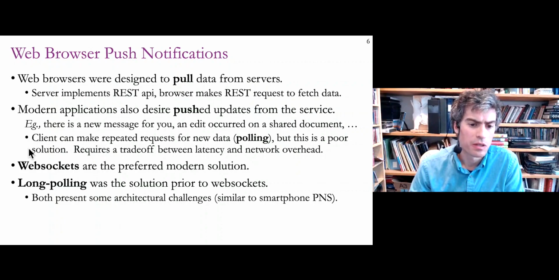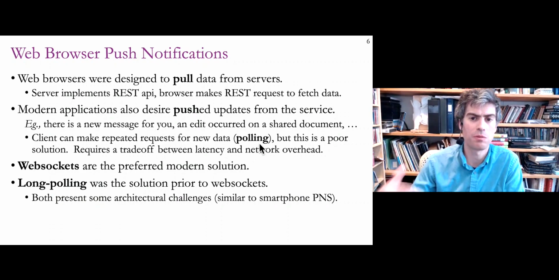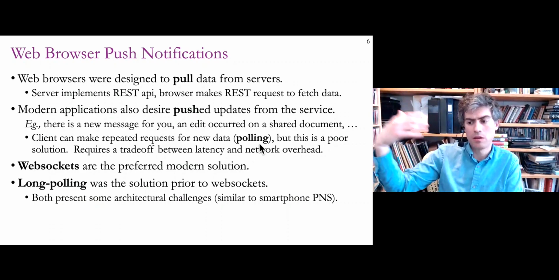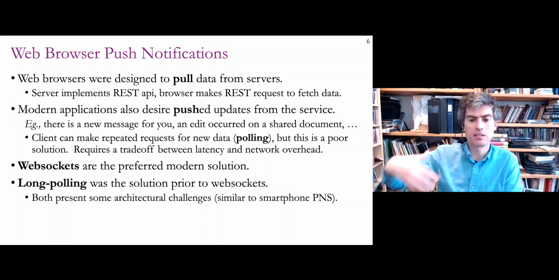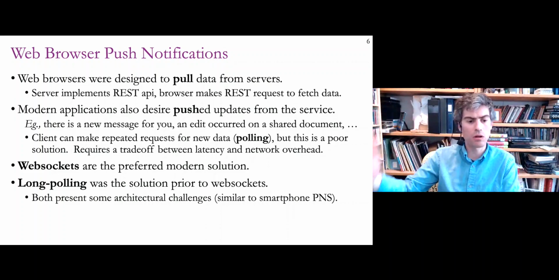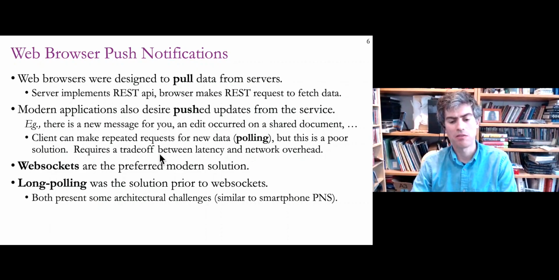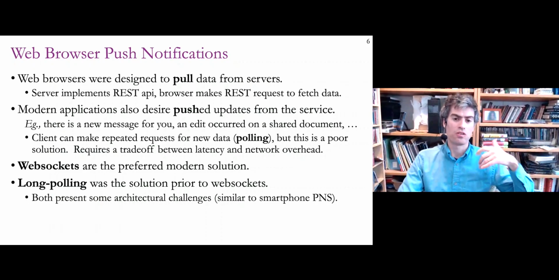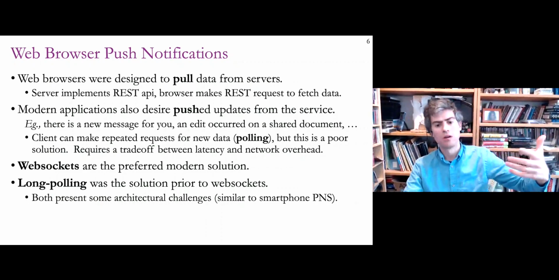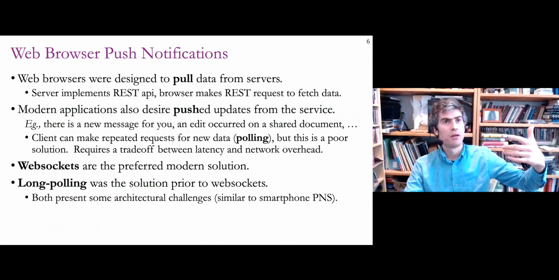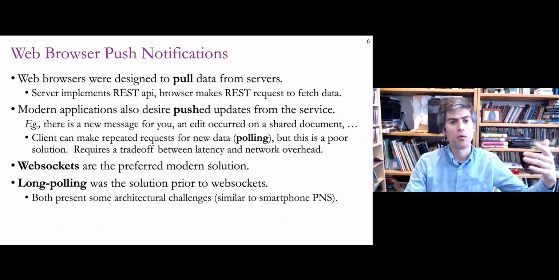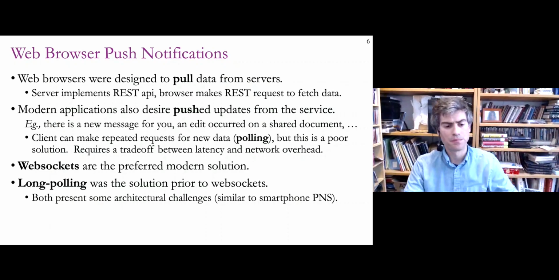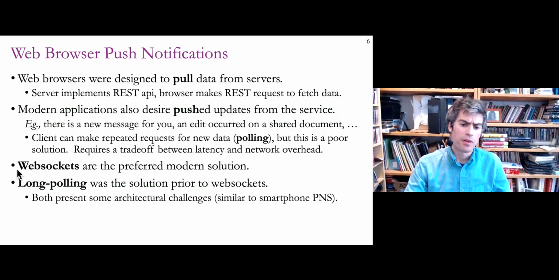So one way of dealing with this is polling. This is where you design your web application to just periodically ask for new data. So every 5 seconds, let's say, make a request and ask if there's new data. That can kind of work, but it's not a great solution because you have this trade-off between latency and network overhead. Either you're asking a lot and you're just sending all these wasteful requests, or you're sending once in a while, so there's not a lot of overhead, but then you might have to wait a long time before you see an update, right?